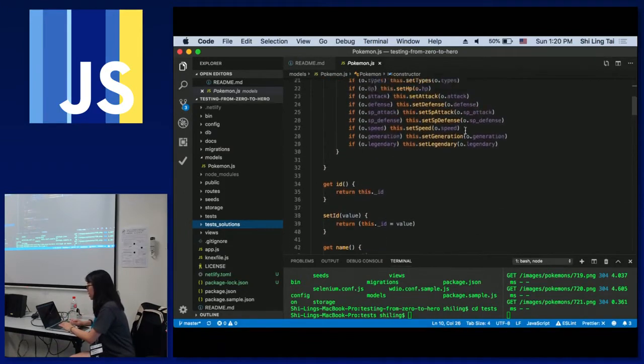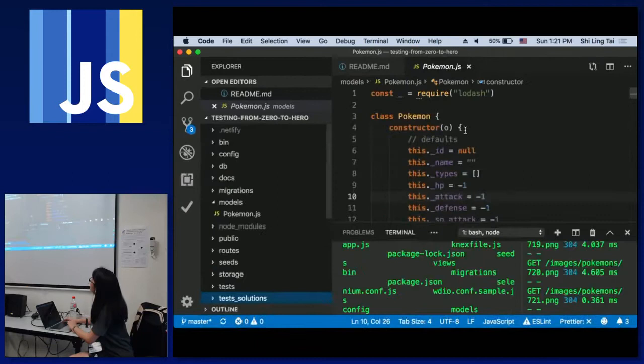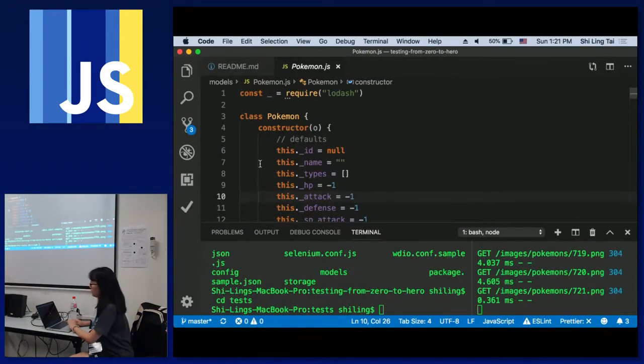So what we want to do is a few simple tests, like testing whether if we set the name of the Pokemon. Is this big enough for the folks at the back? Okay. So we're going to test the set name method of Pokemon, and when you set a name, you should obviously check that when you get the name it is the same name.